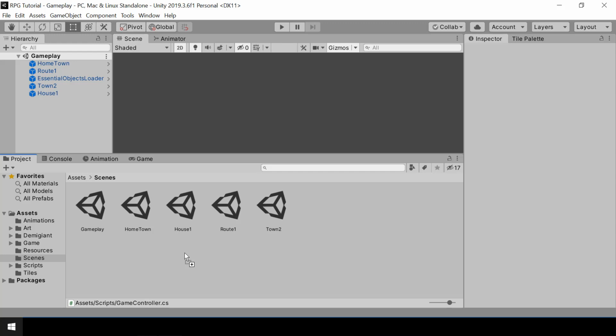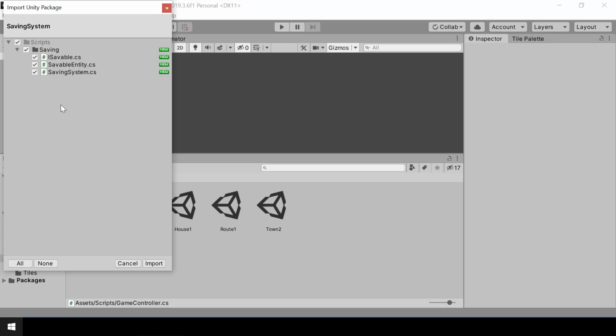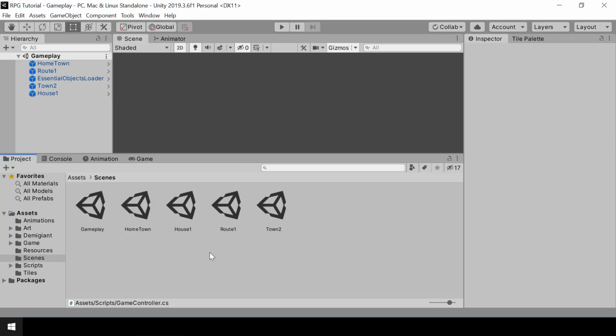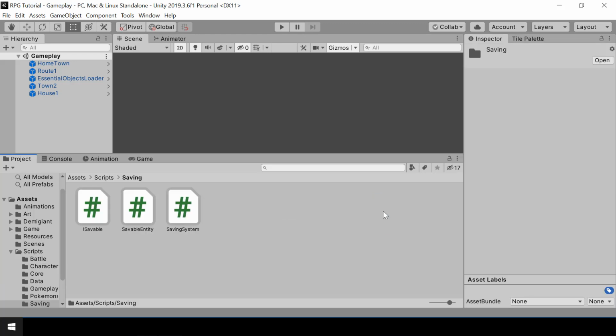So once you download and extract it, you can import it to your project by dragging the asset file to the assets folder. Okay, so I'm just going to select all and import. All right, so once it's imported, inside your scripts folder, you'll see a new folder called saving. And in here, we have 3 scripts.